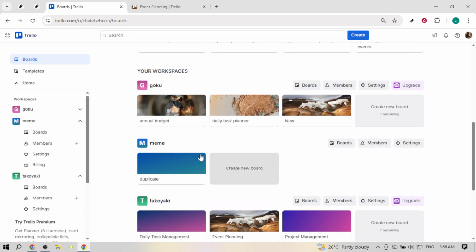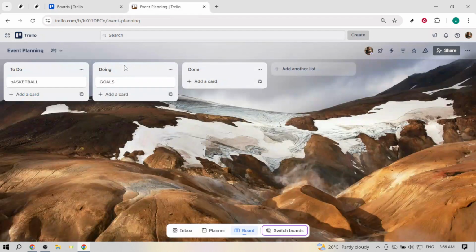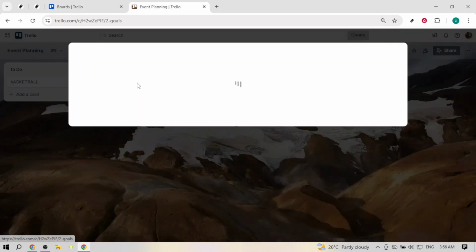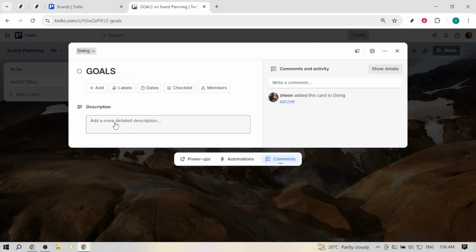Open the card where you want the checklist. This will bring up the card details view. On the right side of this view, you'll see the Add or Add to Card section. Click that to reveal options for enhancing the card. From the options, click Checklist.